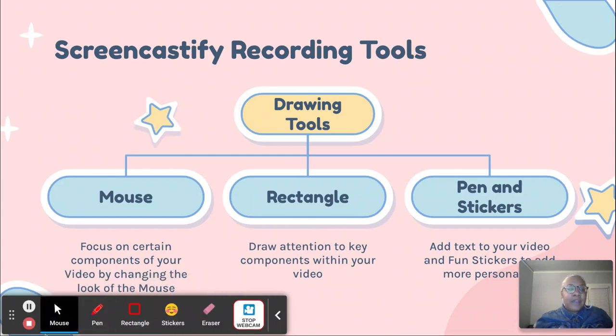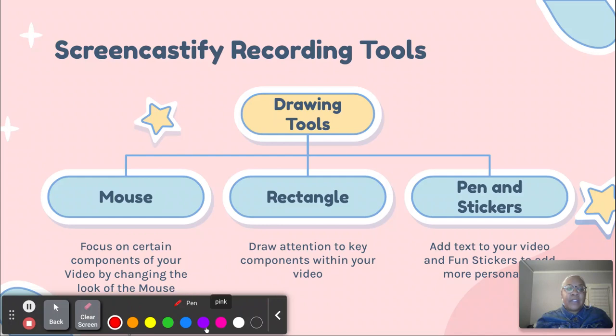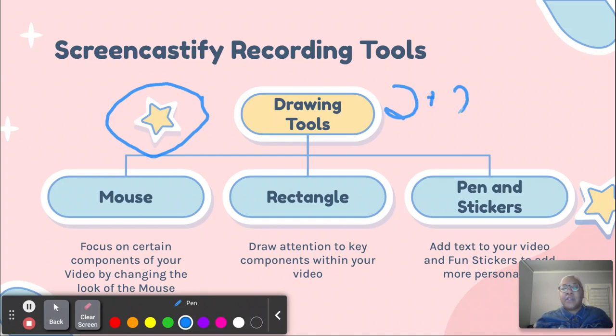If I want to go back, I'm also able to use a pen. So this is, to me, a really great feature for instructional videos because you can circle or you can show your answer and you can change the pen color. So let's say I want to use blue and maybe I want to circle the star. I want to put a math equation. So 2 plus 2 equals 4.